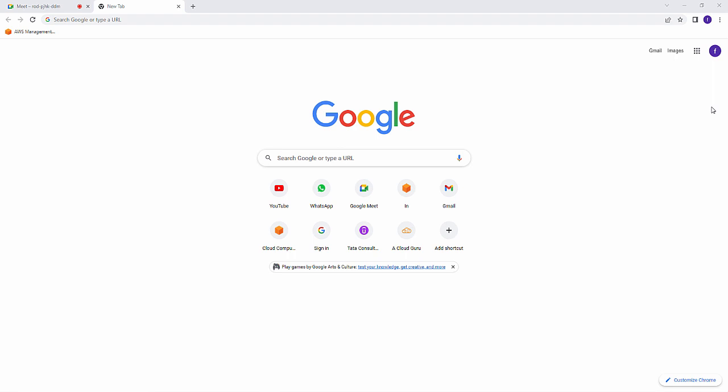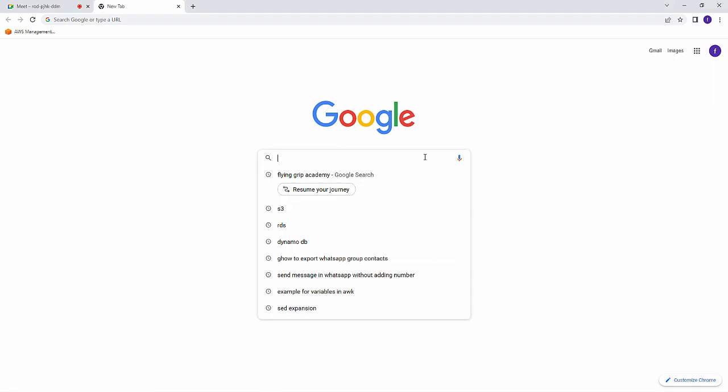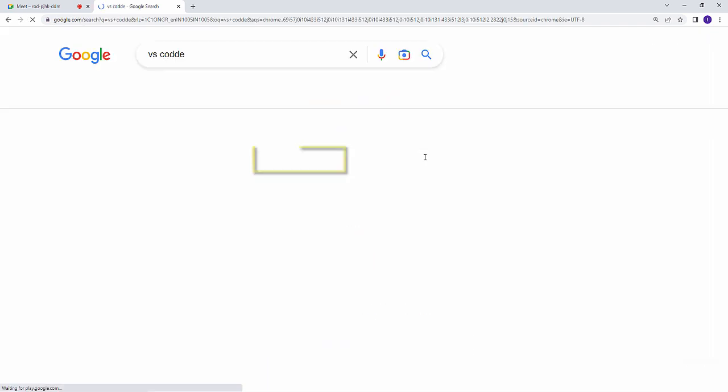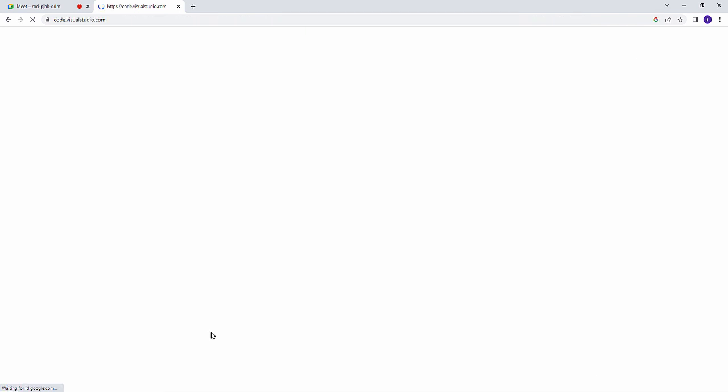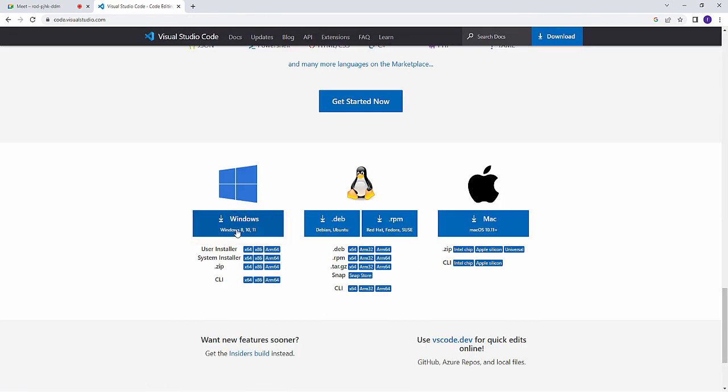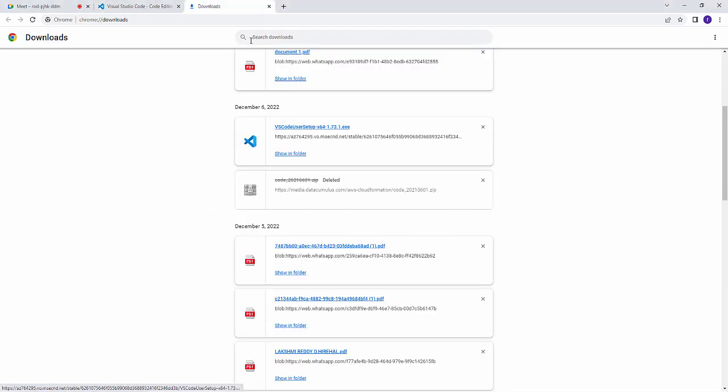Today we are going to discuss how to install VS Code. If you want to download VS Code, search for VS Code here and you can go to Visual Studio Code and download it. You can download it for Windows, for Ubuntu, or for Mac. I have already downloaded VS Code in my browser.